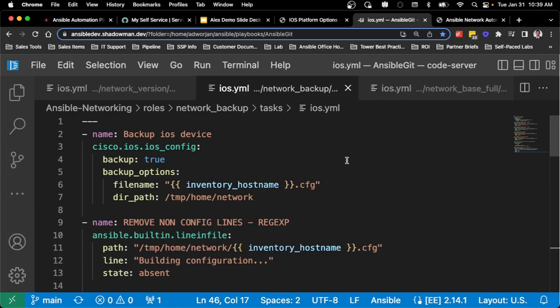So I can give it a specific file name, I can give it a specific path that I want that backup to go to, and as you can see here, I even remove some extra lines, so things that aren't related to the configuration or the passwords, I scrape all that out before I perform that actual backup.